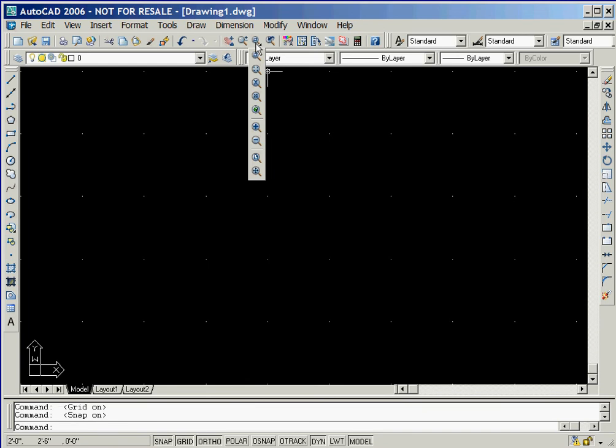In order to view the entire limits of the grid, we'll now click and hold the left mouse button while it is positioned on the zoom window icon. And then move down and select the zoom all icon.